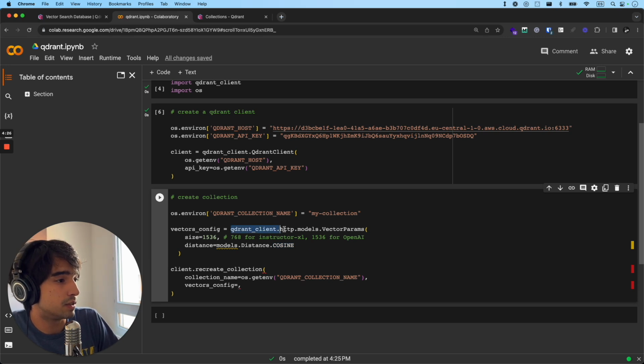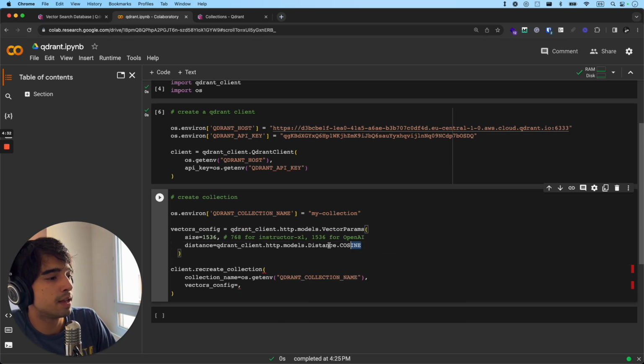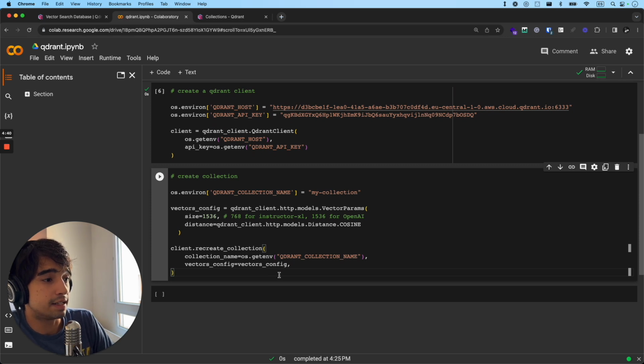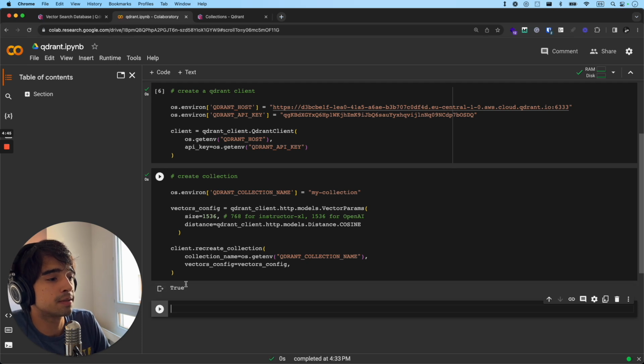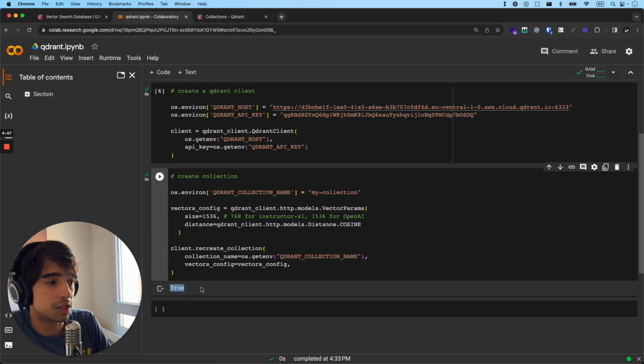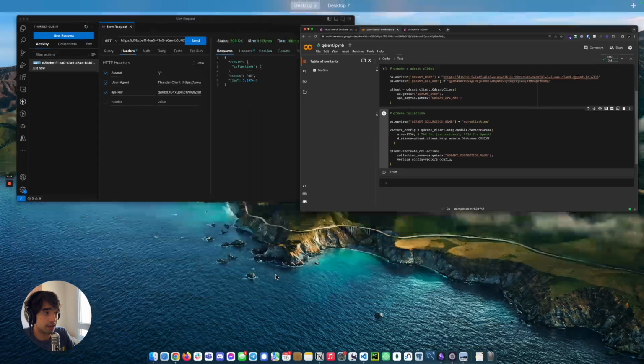And as you can see right here, that's an object also in my Qdrant HTTP models. And there you go. So now this is the variable that I'm going to be adding to my vectors configuration parameter. And now when I run this, you can see that I get a return message from the client, which means that the collection has been created.